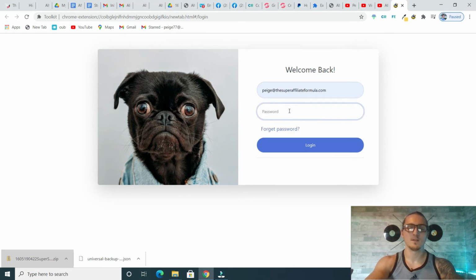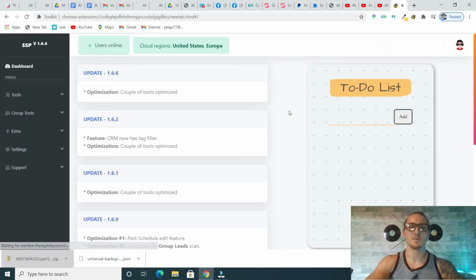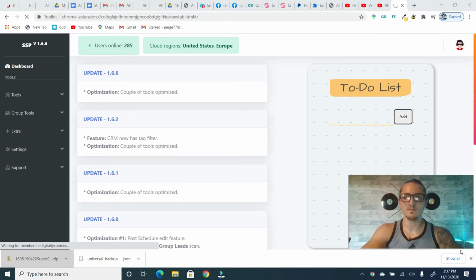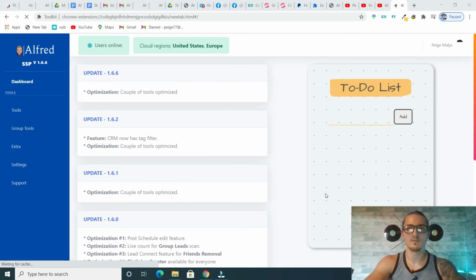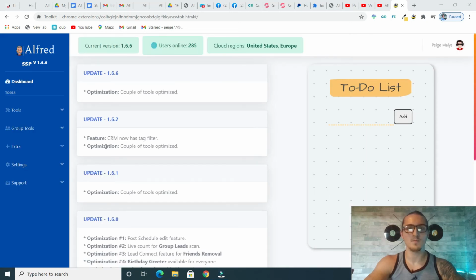Type in the password that I gave you, and you can change it here now as well. And then, boom, there we go. We have the most recent version of Alfred.